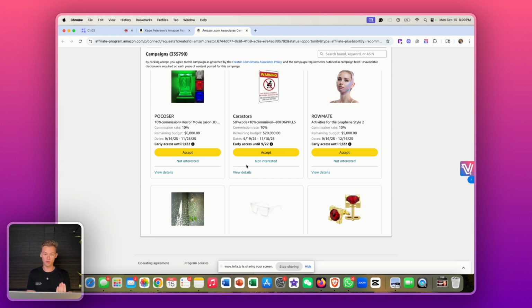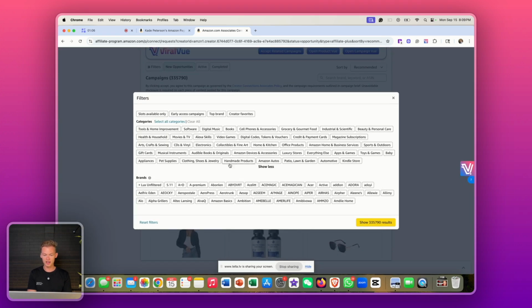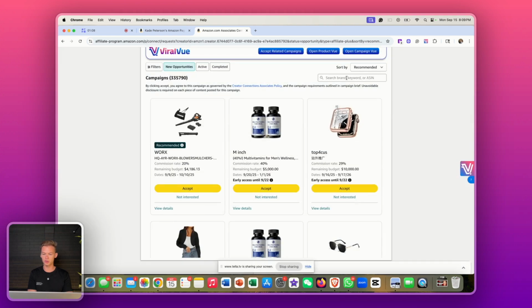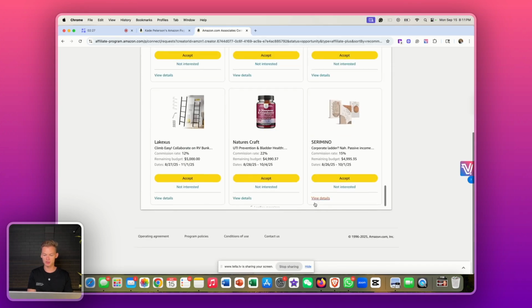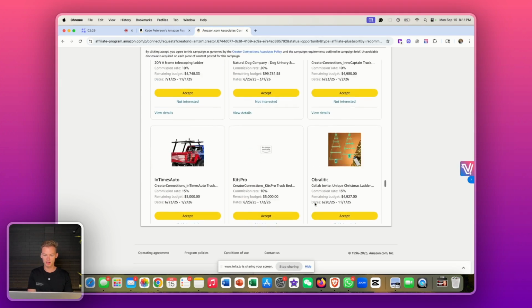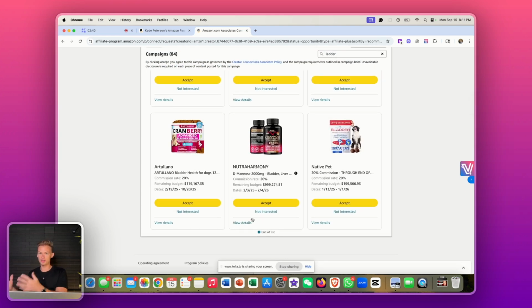So the best way to avoid this is to either use these filters right here and choose a category or search for a specific product. For example, I'm gonna look up a ladder and you can see there's now 84 campaigns. So now if I scroll to the bottom, I'll get to the point where I hit the end of the list.